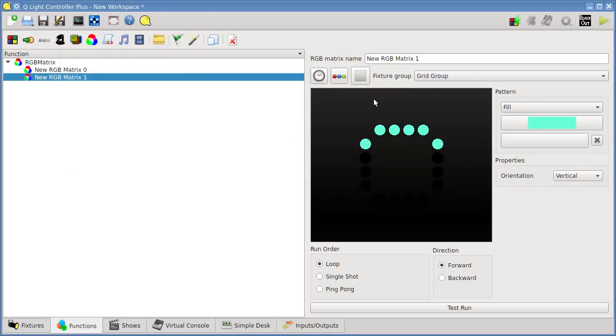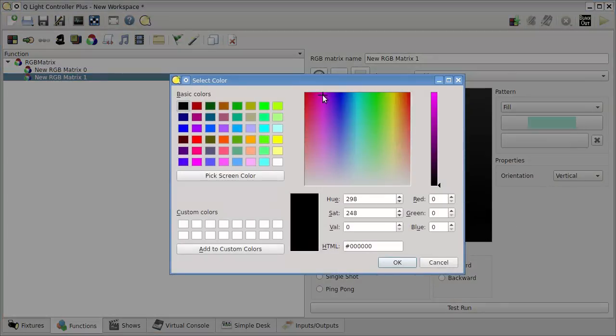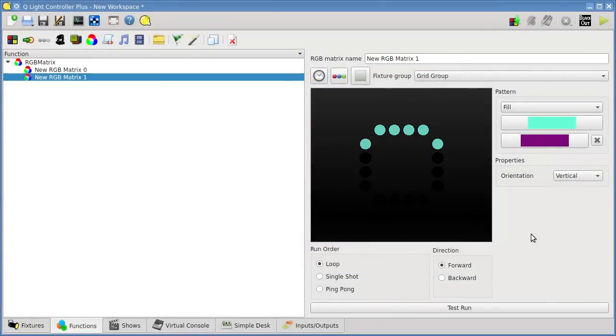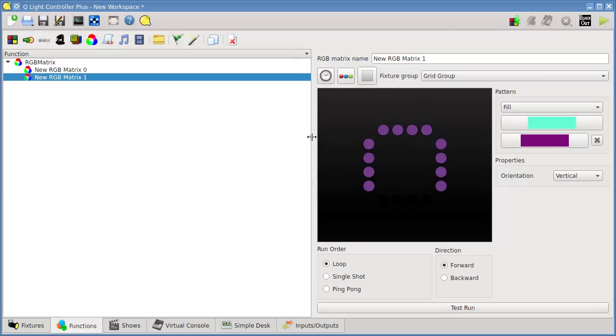Okay, here you've got the preview, and you can play around with the parameters. It basically tries to give you the preview of what you will see on your lights. Even if you don't have them connected, you can already imagine what the result would be.